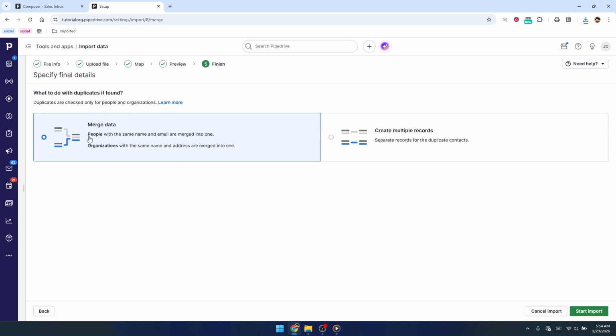In the next window, Pipedrive asks how to handle duplicates if they're found. You'll see 2 options: Merge Data or Create Multiple Records. Choose Merge Data if you want Pipedrive to combine new information with existing records, or Create Multiple Records if you prefer to keep every entry separate, even if there are duplicates. Once you've chosen the option that fits your workflow, click Start Import. Pipedrive will begin processing your file, and shortly, your data will be available in your account, ready to use.